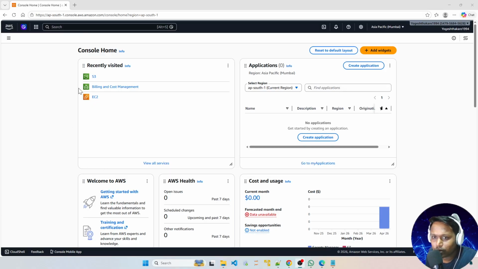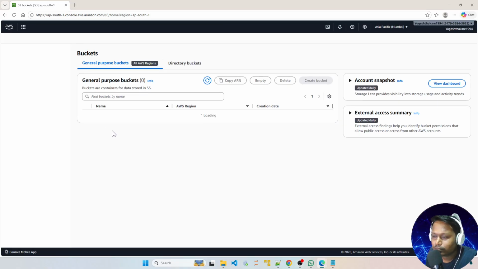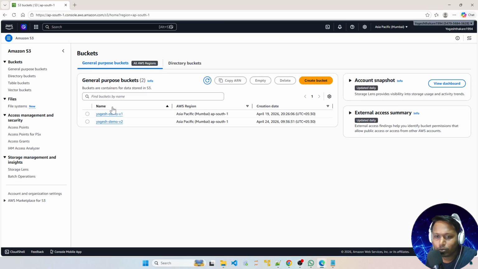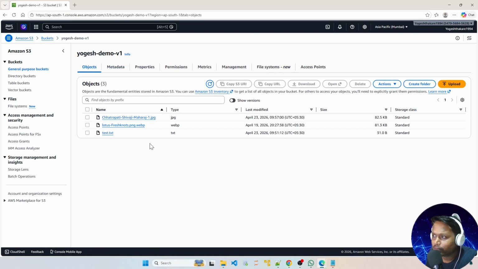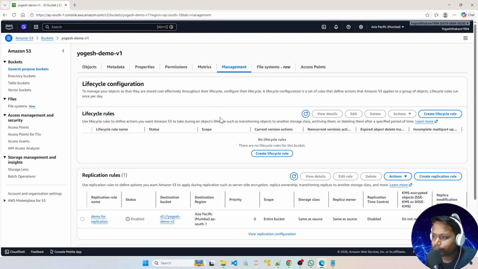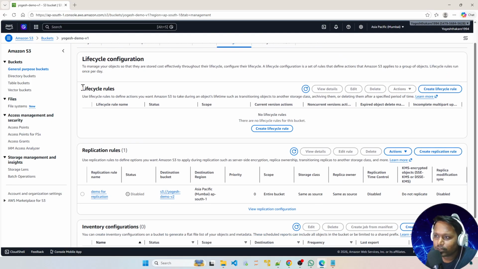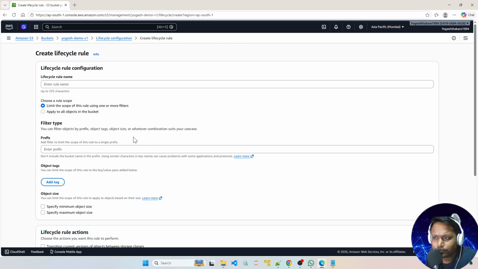So here my S3 console is open. I already have two buckets created. When I go to one of my buckets and go to Management, over here I have lifecycle rules. Currently no rules are created, so we will try to create a rule. Click on Create lifecycle rule.